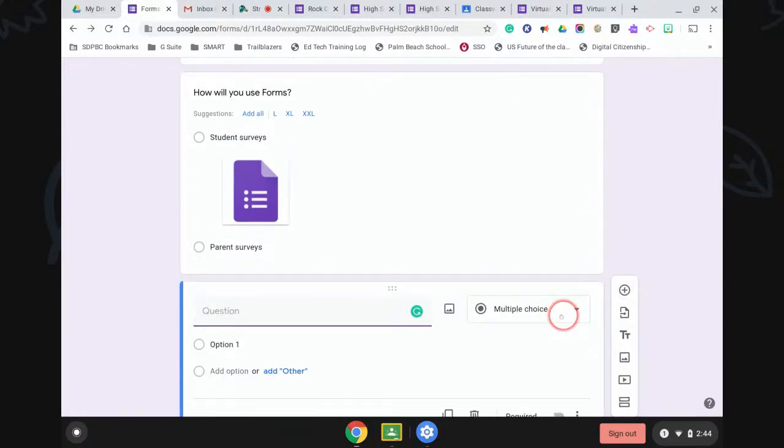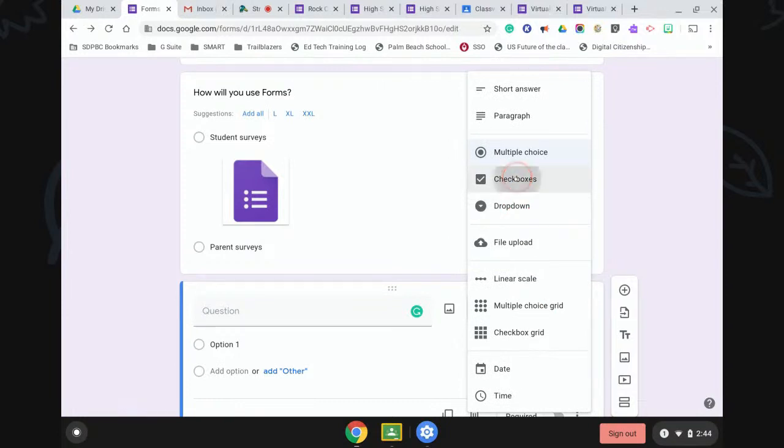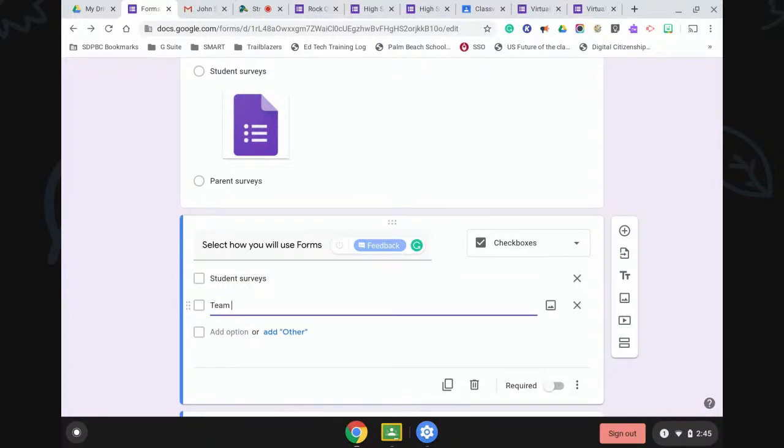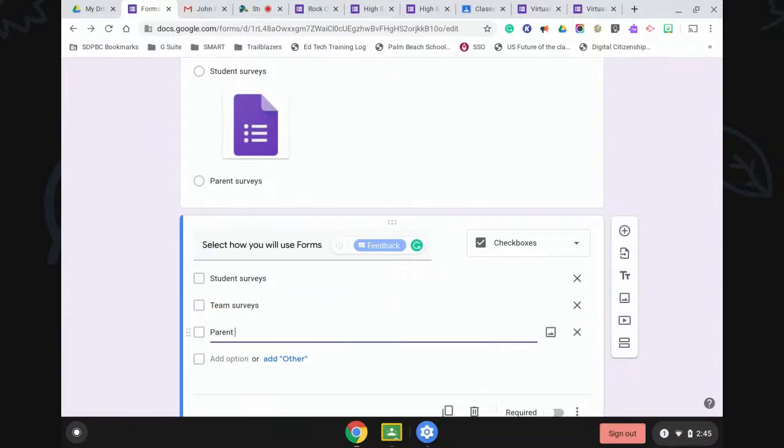Going to the next question type, we have checkboxes. So this is where you can have a multi-select. So for example, select how you will use forms, which is kind of similar to my last question, and you can add as many options as you want.